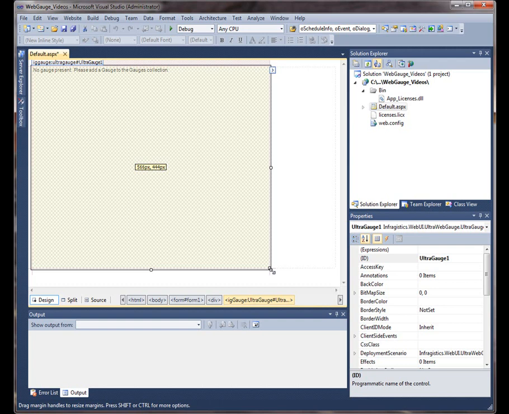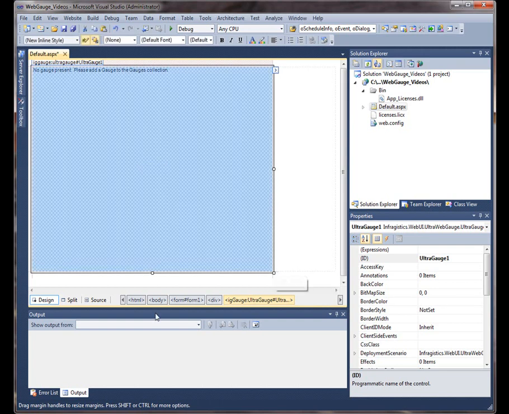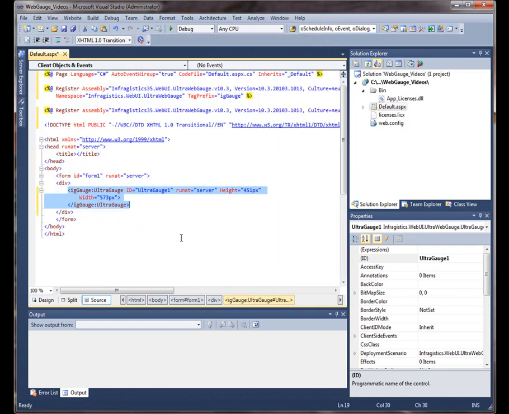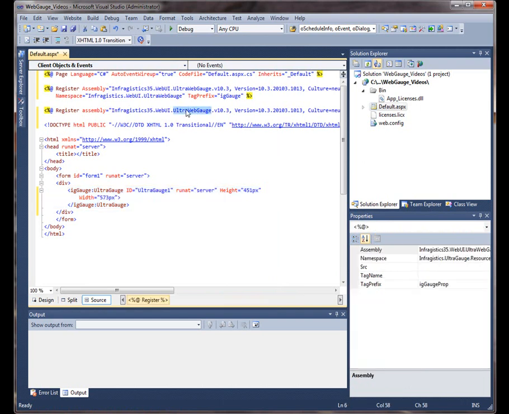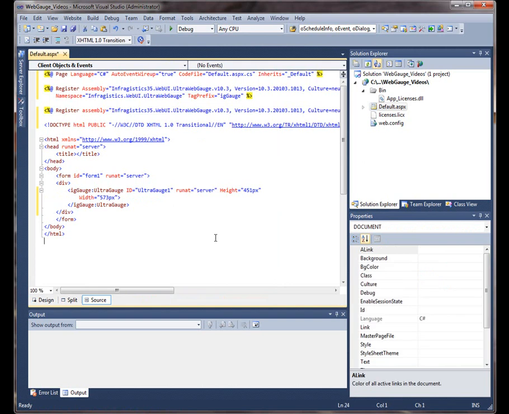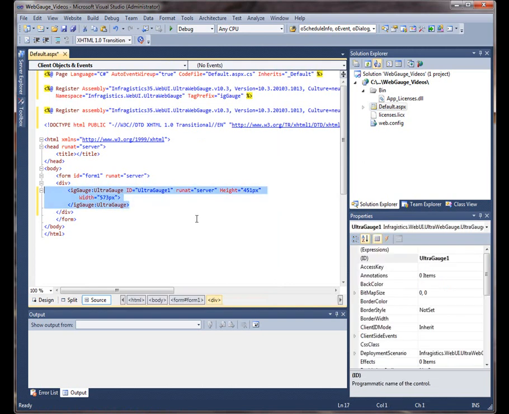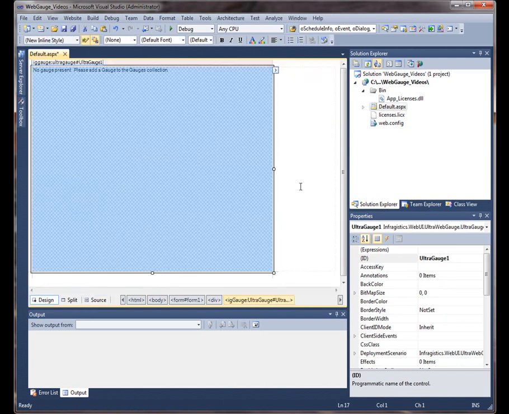I'm just going to resize this gauge control, make it a little bit bigger, and if we take a quick look at the source, we're going to notice that we have the register directives referencing the assemblies and namespaces that are needed. Here we have a very simple UltraGauge definition on the form. So it's quite easy to get started with this control.